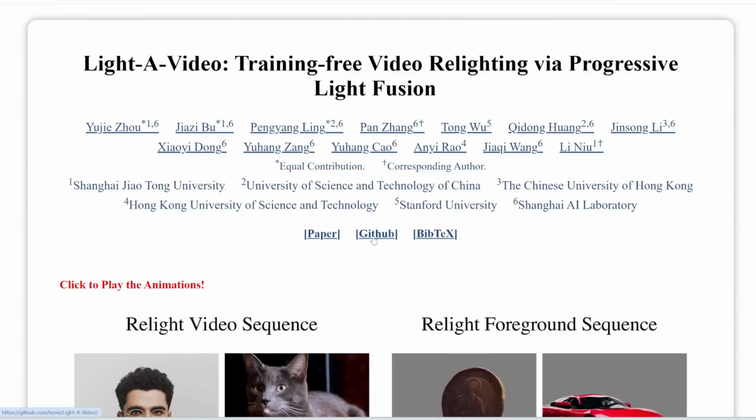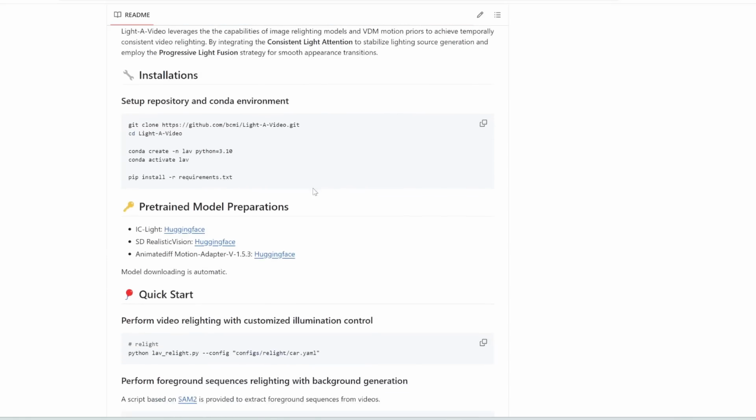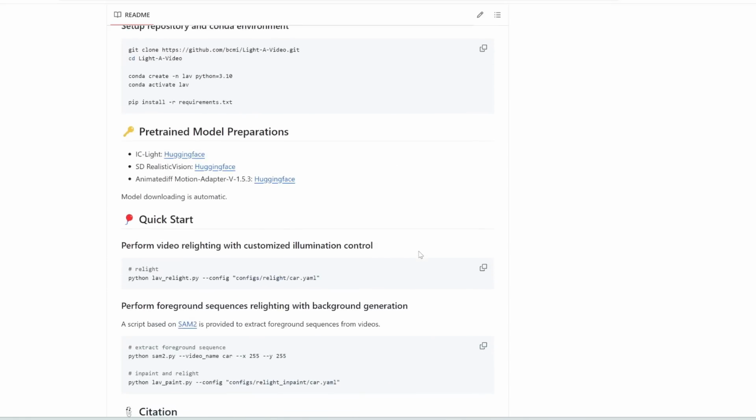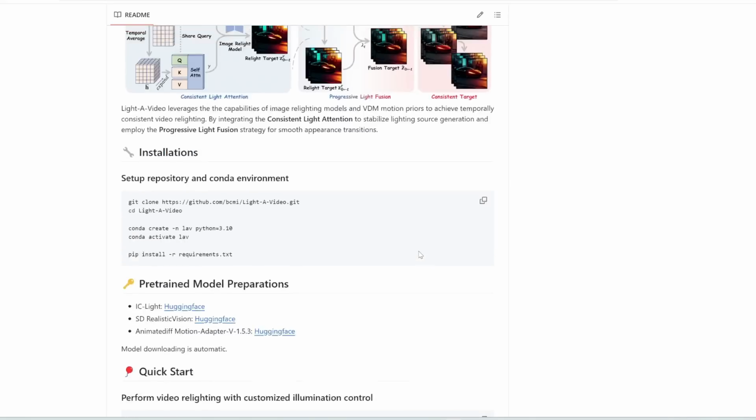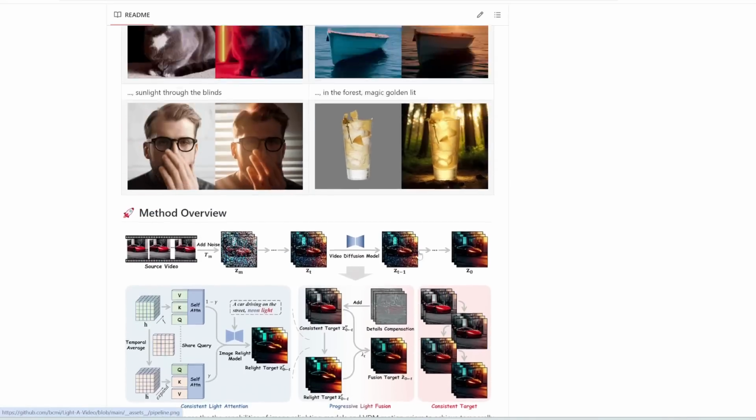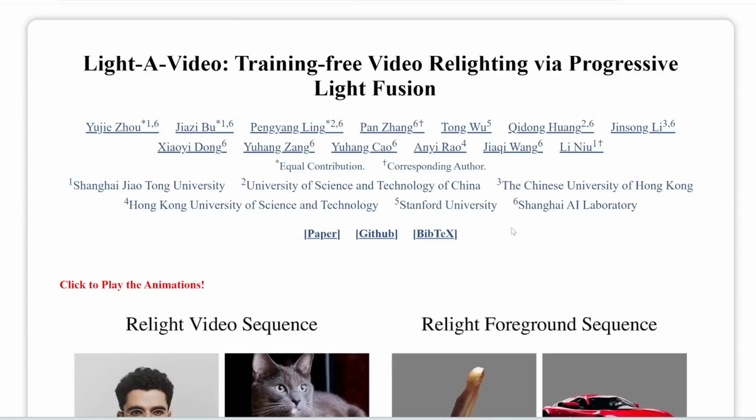They have a GitHub repo, and if you click into it and scroll to the middle, it contains all the instructions on how to install and run this locally on your computer. And yes, this is completely free and offline. Note that they are also planning to release a Gradio demo, which is basically a visual interface, so you don't have to work with as much code. Anyways, I will link to this main page in the description below for you to read further.